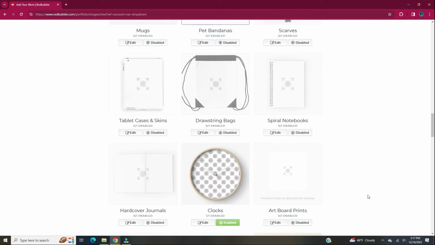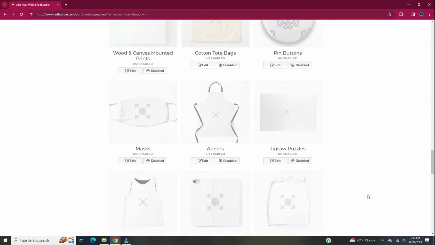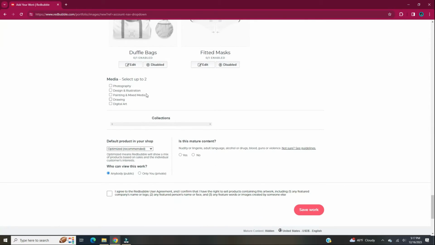Once you enable all of your products featuring your design, scroll to the bottom. So here you can choose what media category your design would fall into. In this case, since I did create the design on my iPad Pro, I'm going to choose digital art.